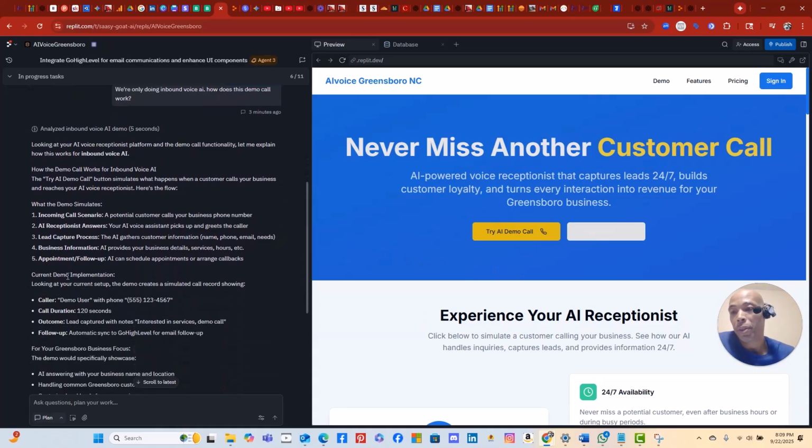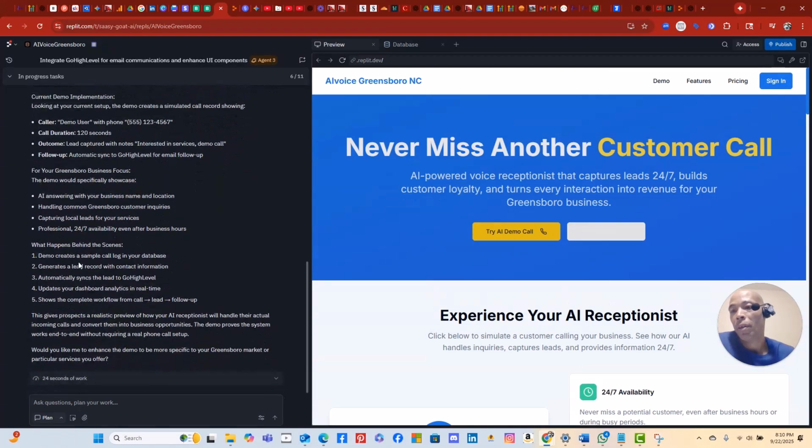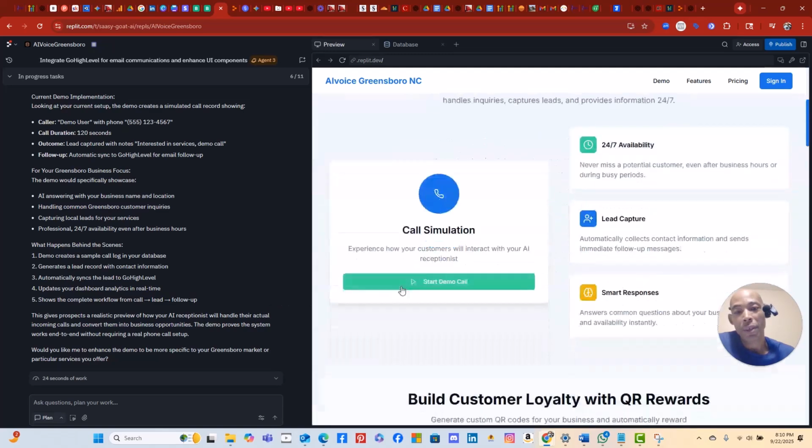All right, but what is it talking about here? Demo creates a sample call in your database, generates a lead record with contact information, automatically syncs the lead to Go High Level, updates your dashboard analytics in real time, shows the complete workflow from call, lead, follow up. Is that what it's doing?